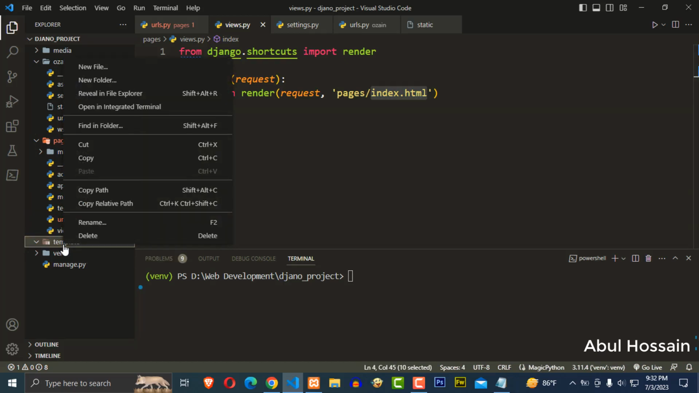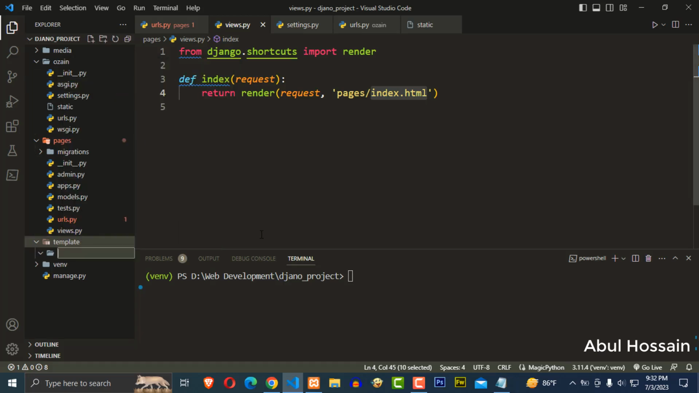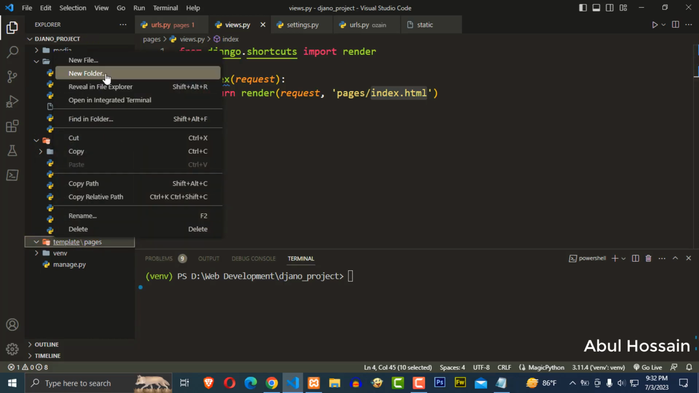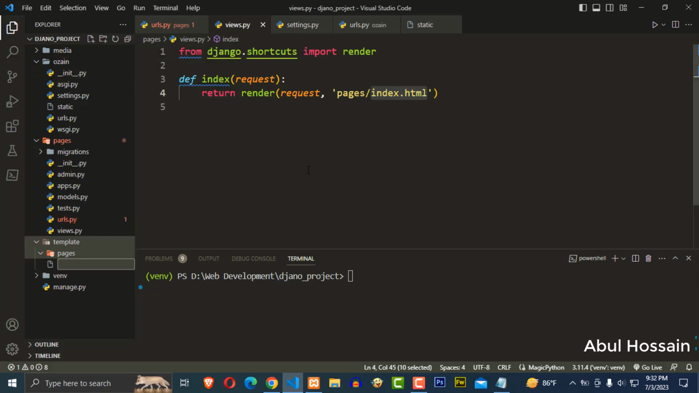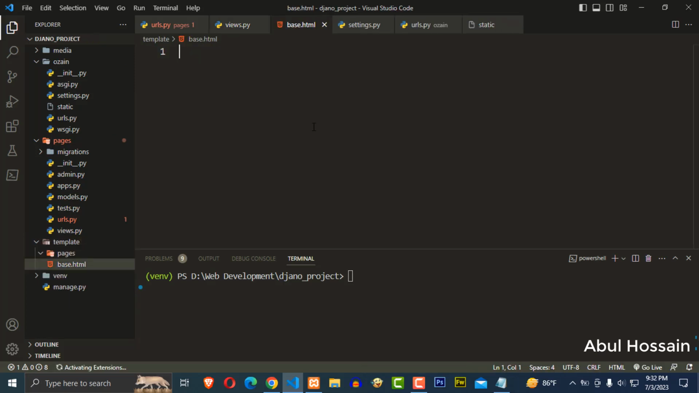So in templates, we don't have anything there, so we're gonna first create a folder and I'm gonna name it pages. And let's create another file and name it base.html. You don't have to know why we have created this base.html at this moment, just bear with me. So now I'm going to go to the pages folder, right click, new file, index.html, hit enter, and we have created an index.html file.